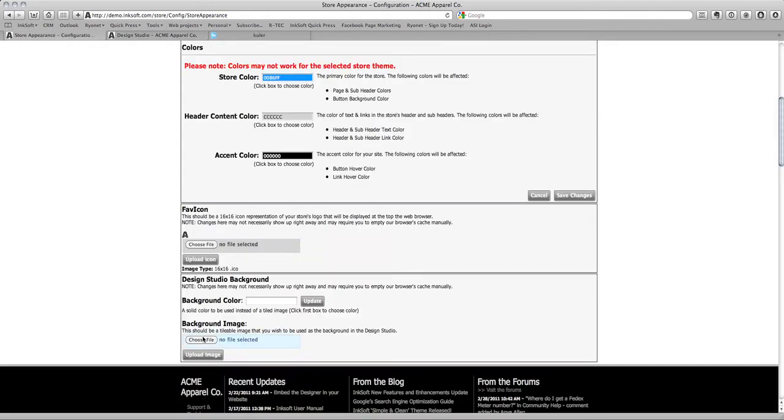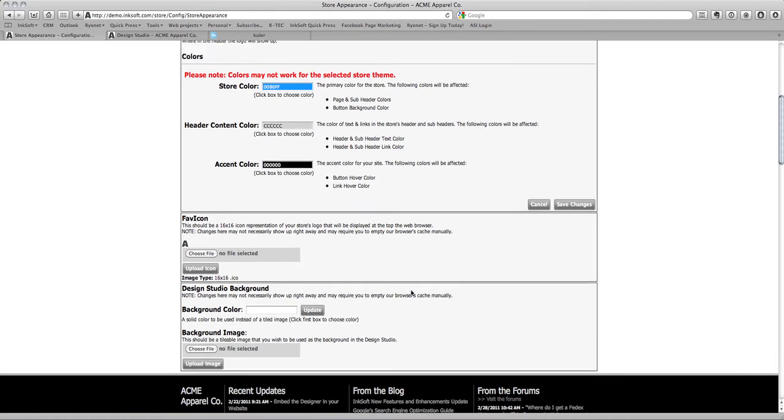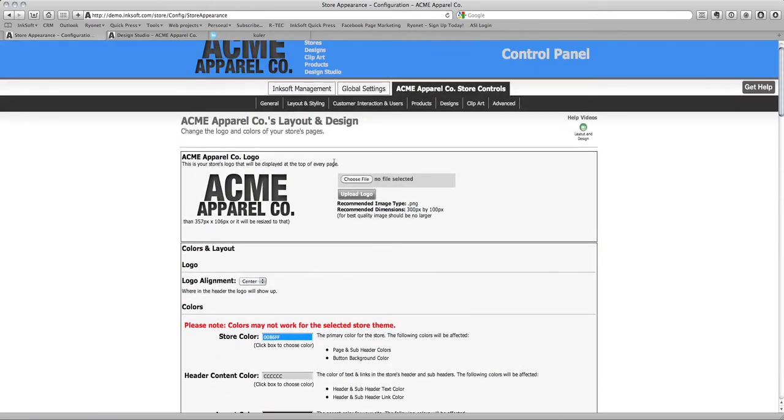Now I also have the ability to upload an image to represent the background. So I can choose a file and upload a file to represent the background in the Design Studio. So that's the workflow as it relates to choosing your logos and colors to represent your store.